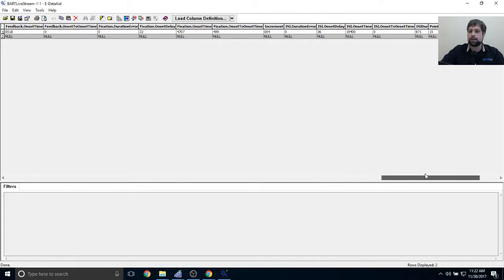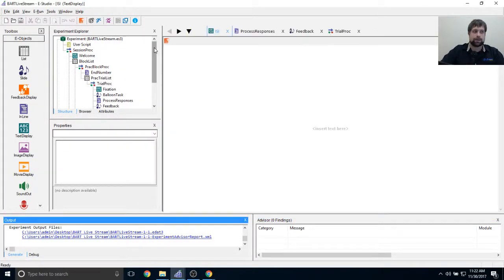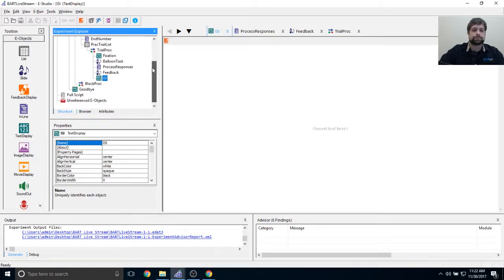And then I do want to look at that variable that I had just set, that ISI duration. So I had that set to a random number between 500 and 5,000. And it looks like on this trial, E-Prime actually opted to pick 871 milliseconds. So that's how long that ISI was when I ran it. And that's why it looked like it was a little quick.